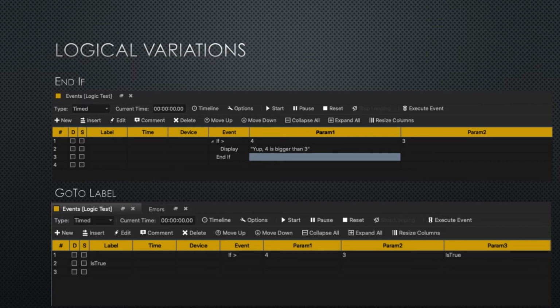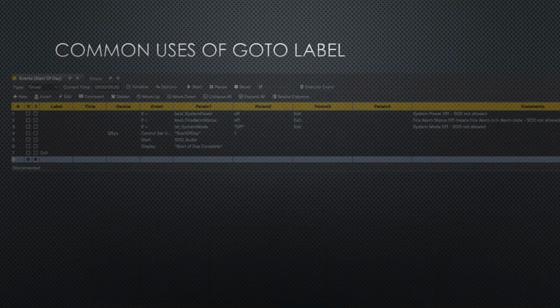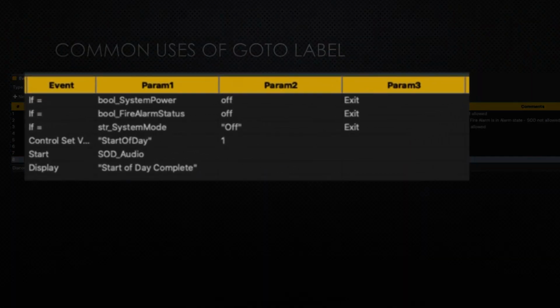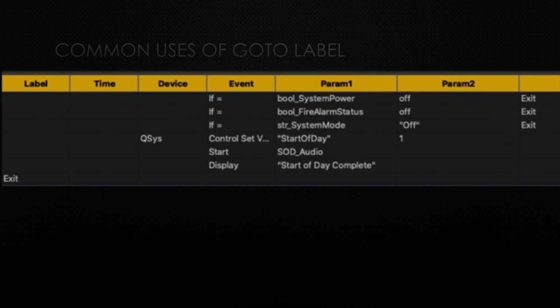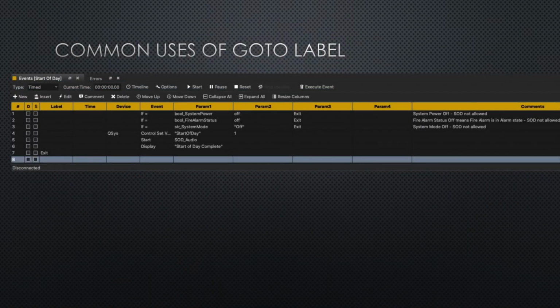The GOTO label variation executes on a single line and doesn't execute any other statements. If the condition evaluates to true, it will jump from the event it's in to the event with the label matching the event statement's third parameter. The GOTO version is often used to bail out of running a sequence when the system is in the wrong mode or state to do a particular action. It's very efficient, and multiple if statements can jump to the same label, so you can check for power status, system mode, and other conditions, and jump to an exit label before running any show events.